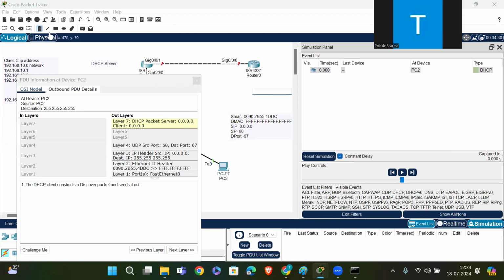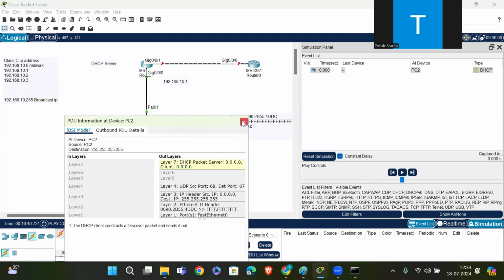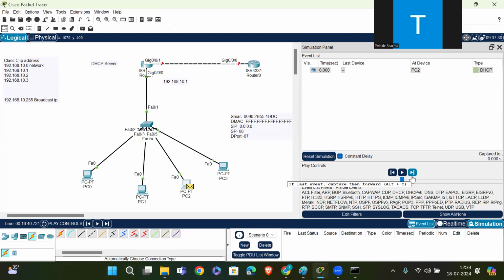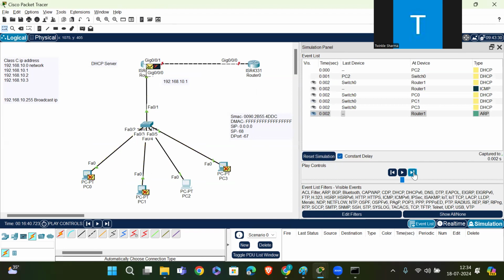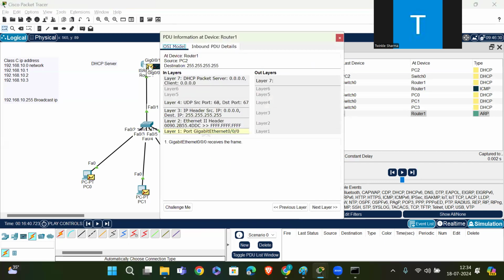Let me track this. Then it goes to the switch, then it will broadcast, right? Done. Everyone rejected it, and only here it is accepted. So here what we have received: this is our destination MAC address, this is our source, and this is the MAC address of the source and the destination. This is the discover message. We send this DHCP discover message.